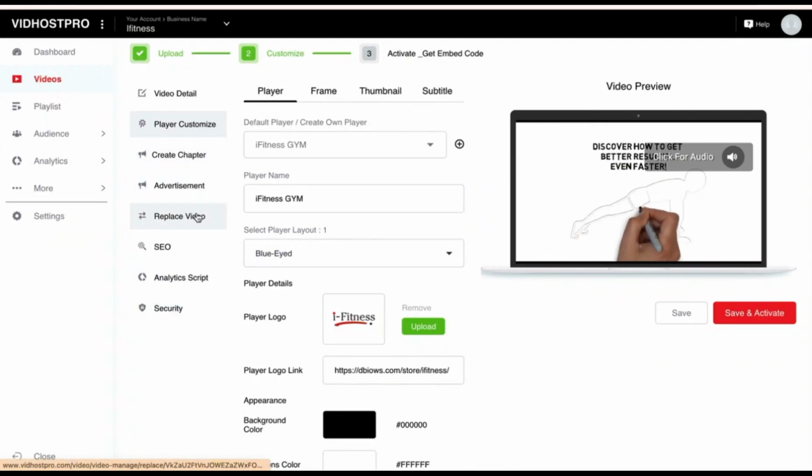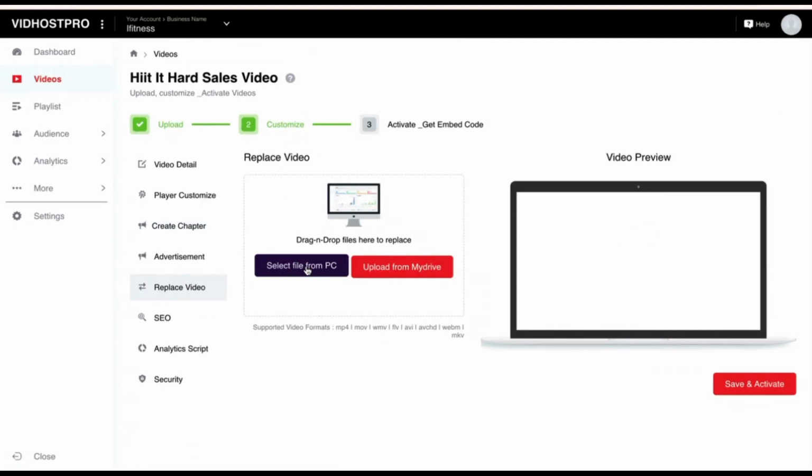So if you have already embedded the video to your website and you want to replace the video, you don't have to keep copying the code to your website. You just come here, hit from your laptop and replace.